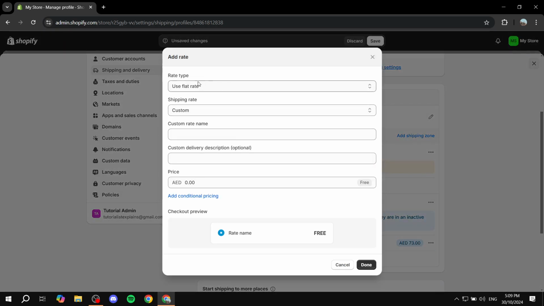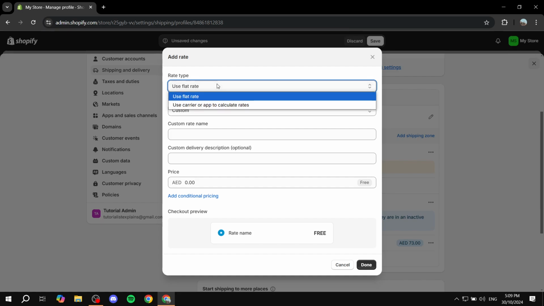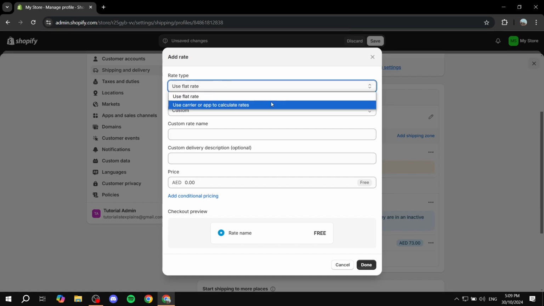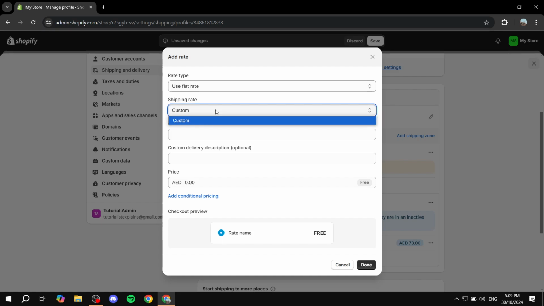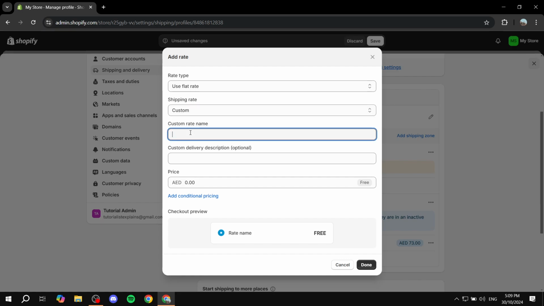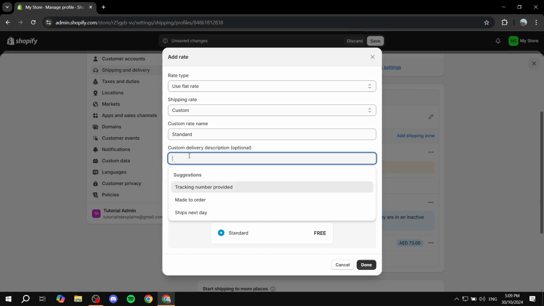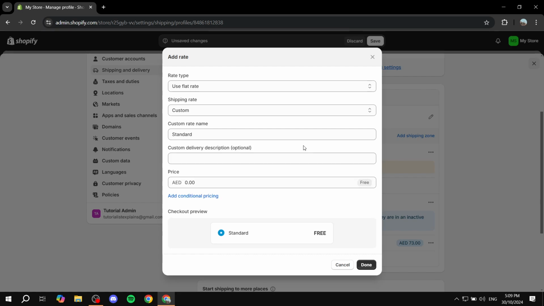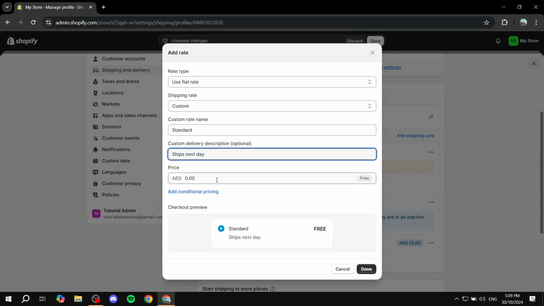And then from here, you just want to select the rate type, whether it's going to be flat rate or calculated by different apps. Now the shipping rate is going to be custom. And then the custom rate name is going to be flat rate or whatever. Let's just name it default or standard, like so. And then we also have the ability to add a description to it. So we can feel free to add that if you want. For example, ships next day seems nice. And then we can just go ahead and add the shipping amount. So in my case, I'm just going to add 30.